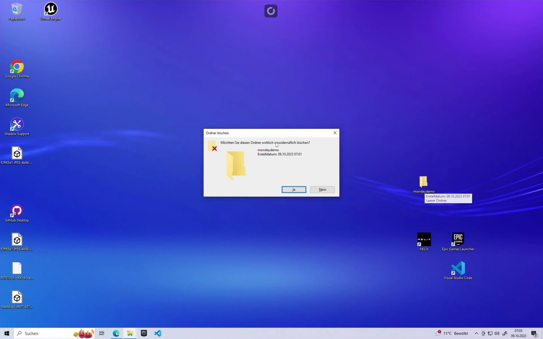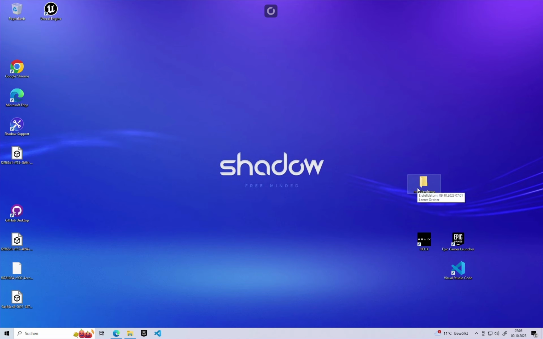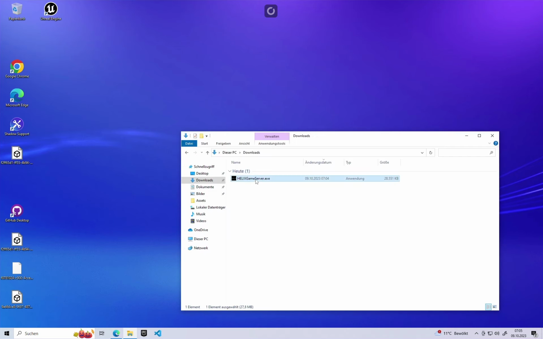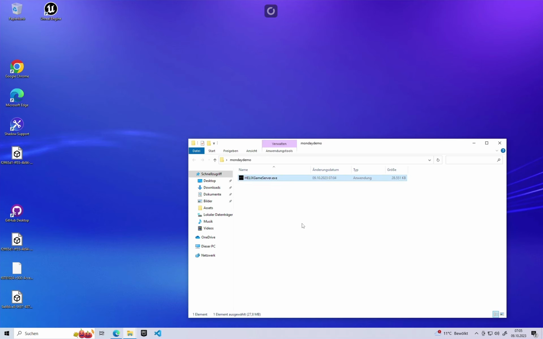And I created already a folder here, which is called mondaydemo, because today is Monday, and this is where we will work for this tutorial. Obviously, if you have larger projects, you will use Git or something like that. So let's head over to downloads and take our HELIX game server, and we'll just copy this executable in here.